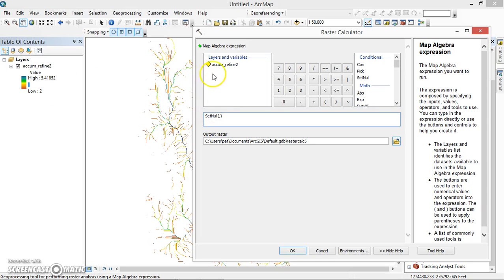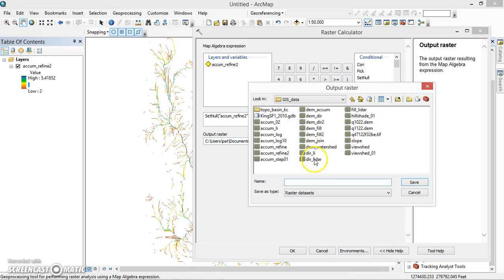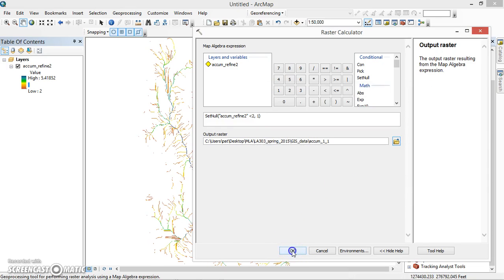So what we're going to say is we're going to set null to everything within this that is less than or equal to, actually, that is less than 2. And everything else we're going to set to 1. So we're going to save this as accum 1, 1. Hit save. Hit OK.